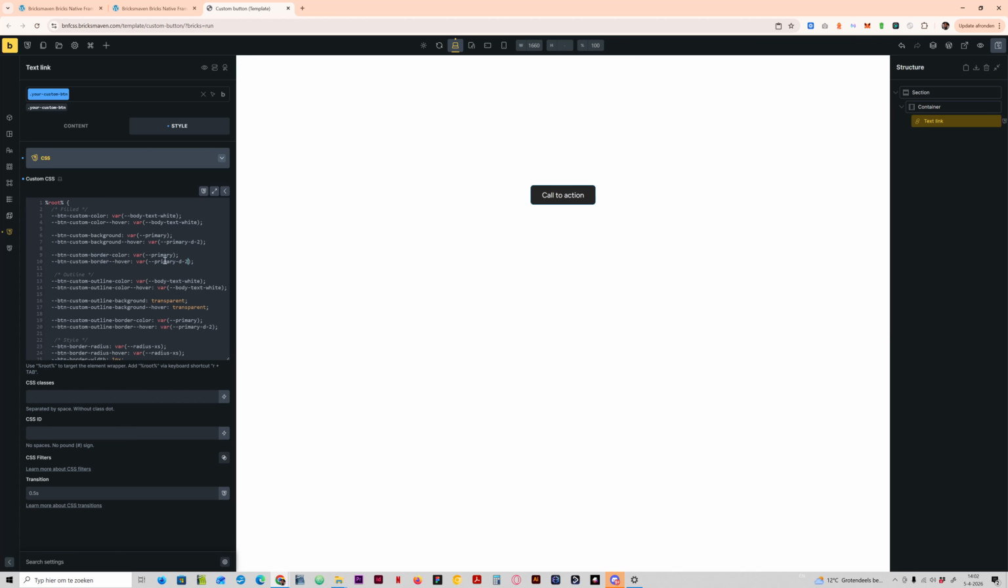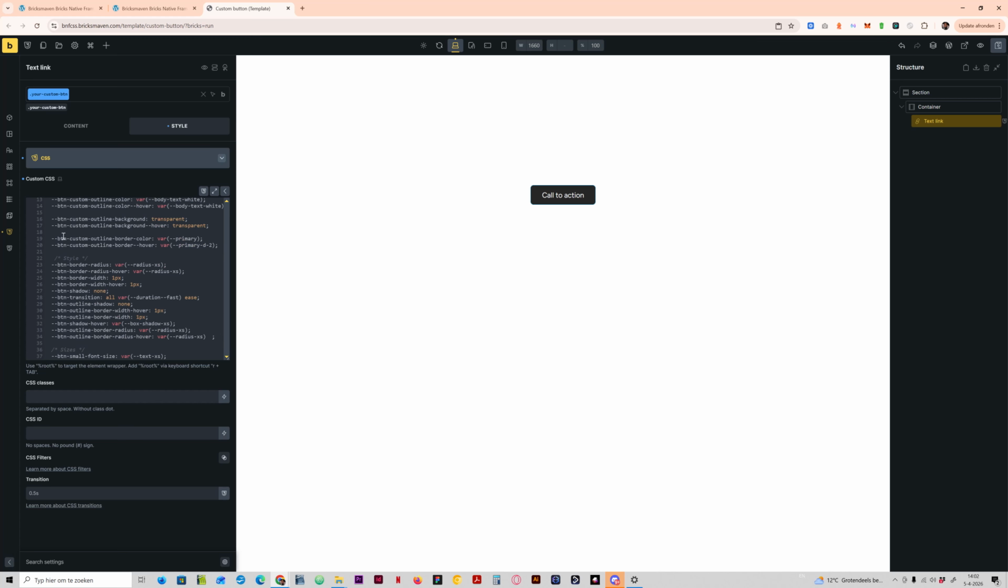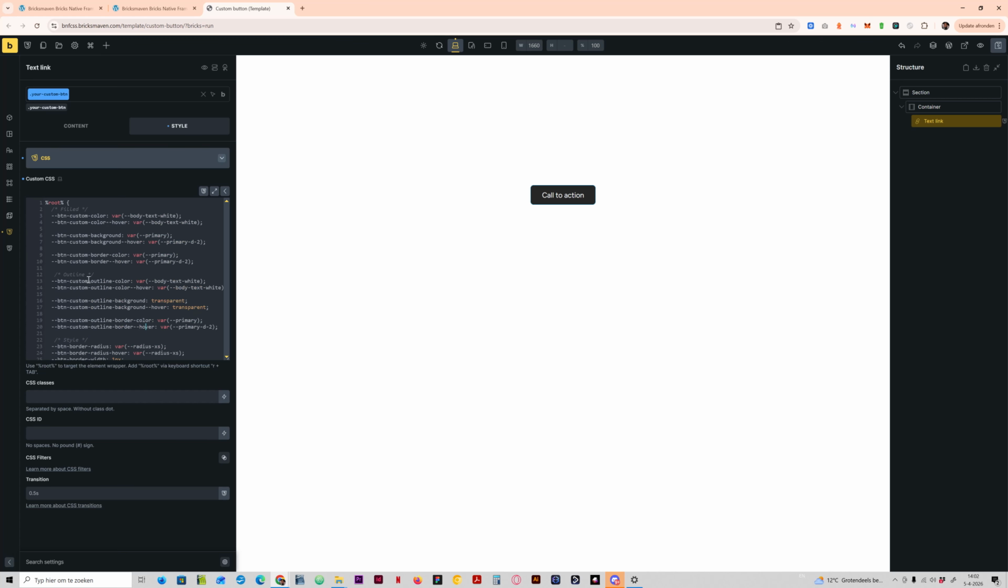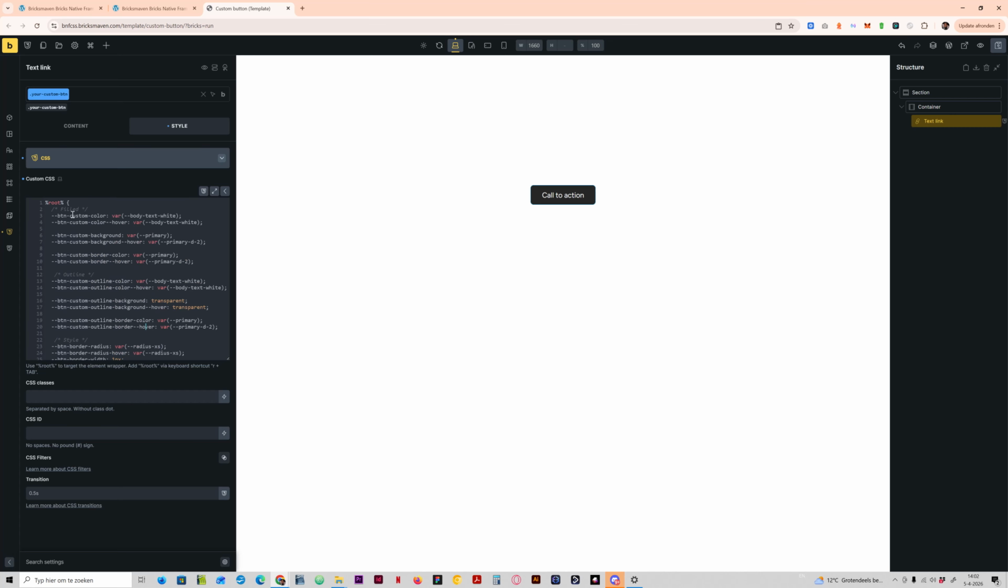Custom border color. Here we have our custom border colors and the hover, of course. And here's the outline style. This is the outline where the background is set to transparent, obviously. Then we have the outline colors for the text, and we also have the border colors for the outline. So you have two styles you can choose from, the kind of form that your button is, whether it's fill or outline.